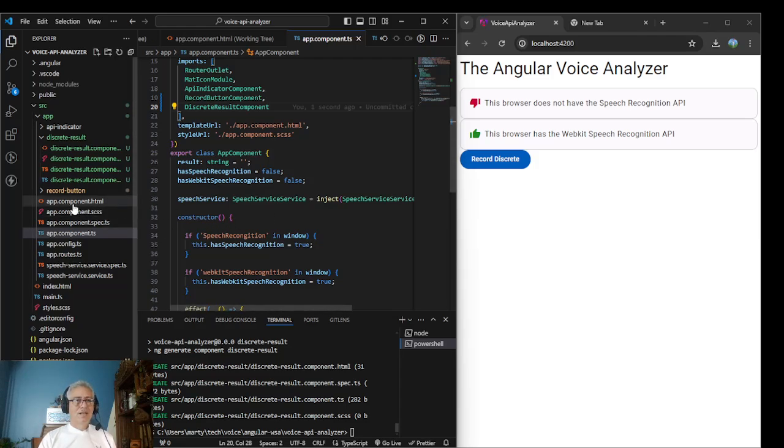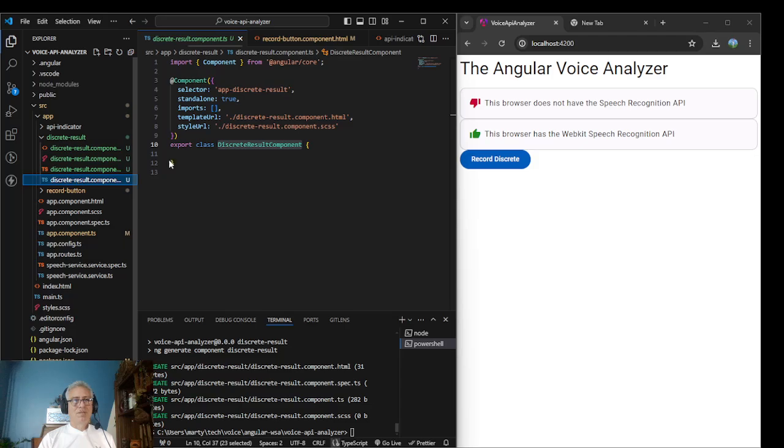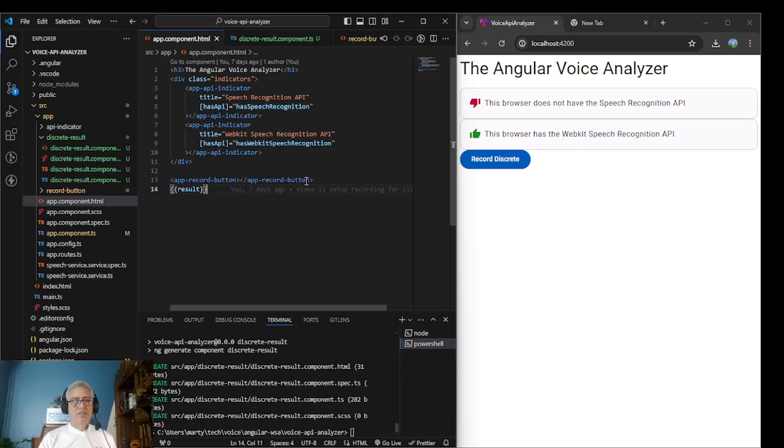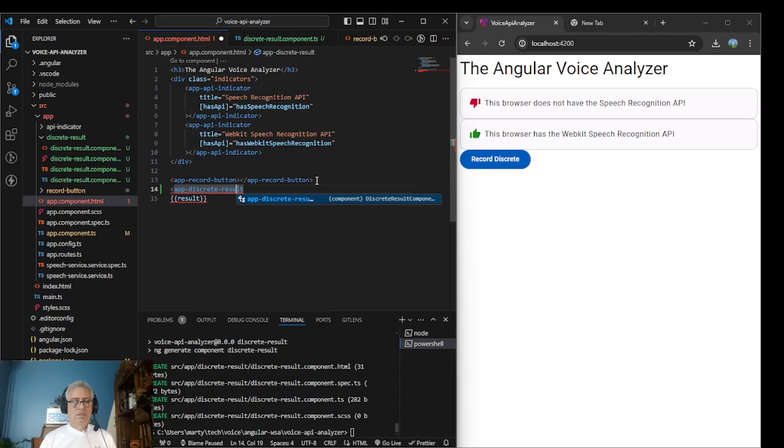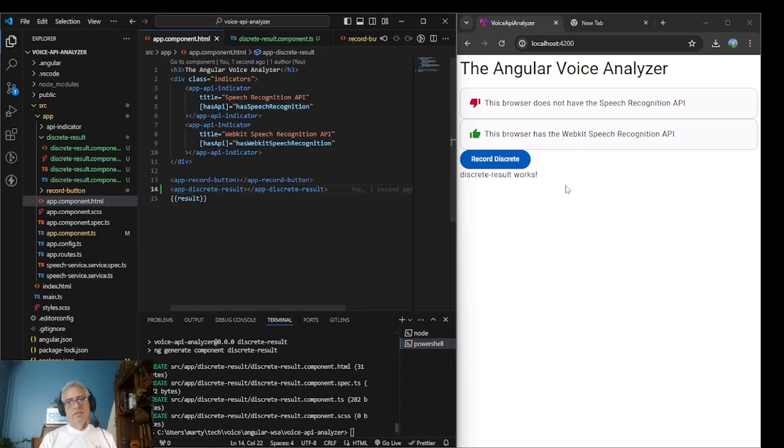So basically, I can take that original thing that I copied, the selector, and I can put it where the result is in the app template. And then you have to make it a markup polo, and then discrete works.